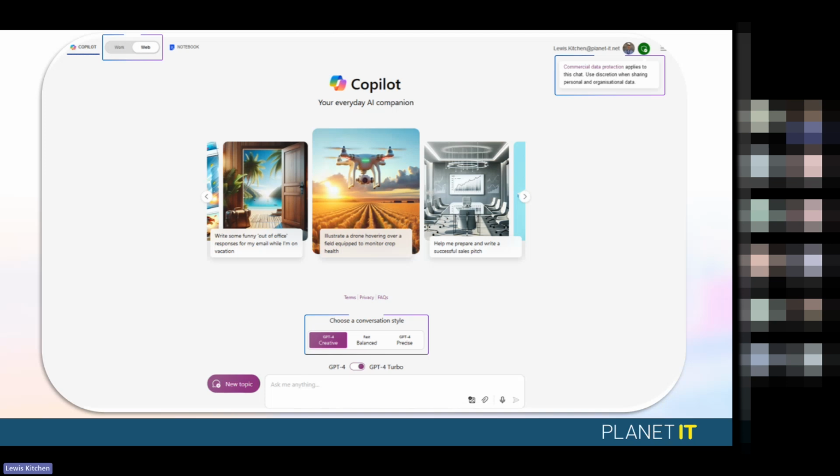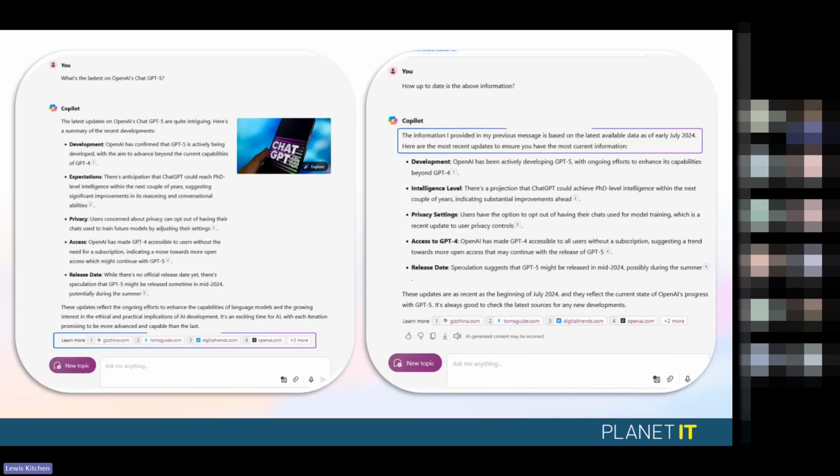You can see top left that we are in the web view. If you have a license, you'll be able to switch over to that work view, which we'll talk about in a little bit. But yeah, you'll be able to switch over and talk about it later. So here's a few examples of me using Copilot for Web.